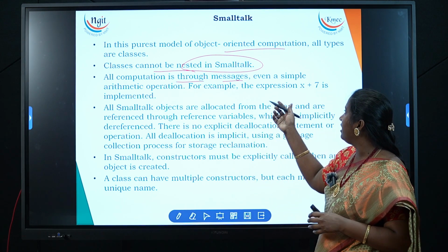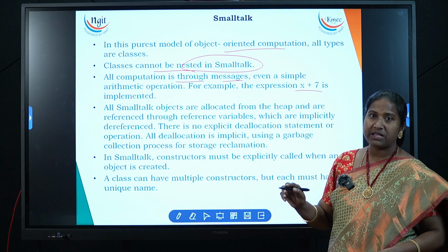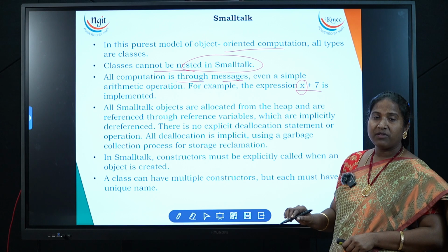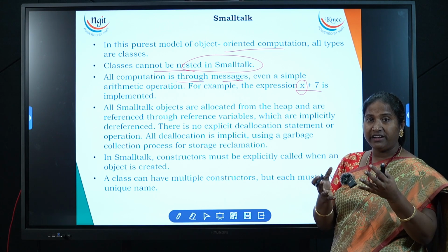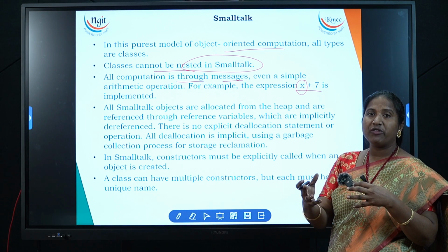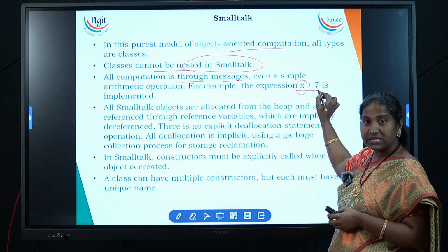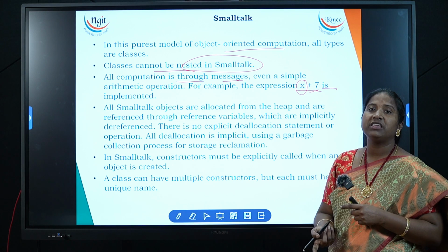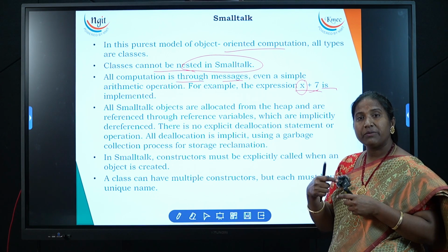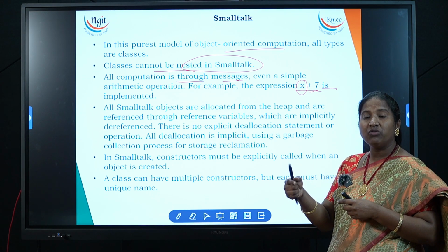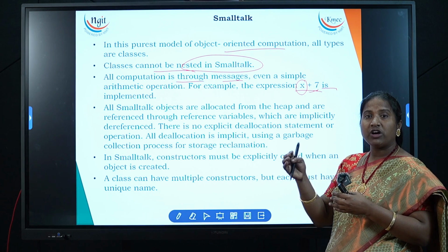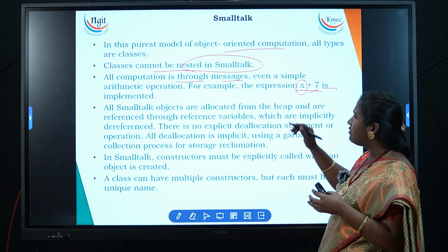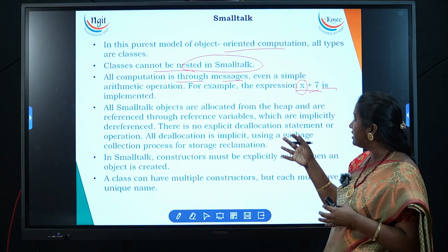Here we have given an example, x plus 7. X is the variable, or the identifier, on which we perform the operation. Plus is the message to perform the arithmetic operation. 7 is a message to give the value which will get added, or the parameter to the plus message. So everything is taken as a method or a message.